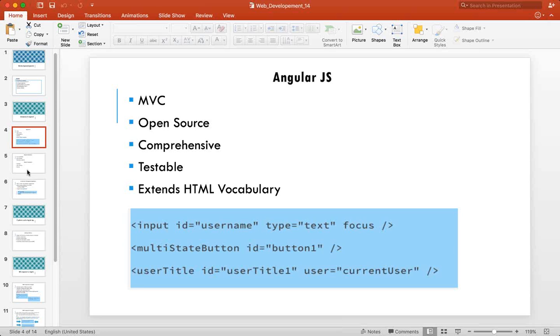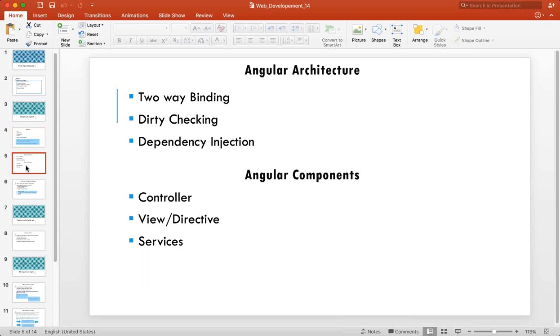Now we'll come to the Angular architecture. The best thing in AngularJS, why it's so popular, is its two-way binding. And what does two-way binding mean? We'll have a view, which is nothing but HTML, and a controller, which is nothing but your JavaScript file. You can create a two-way binding between your HTML file and JavaScript. Anything that changes in your JavaScript file, your HTML file will automatically know and update it. Anything that changes in your HTML file, your JavaScript or controller will know, and it can make changes accordingly. That's called two-way binding.